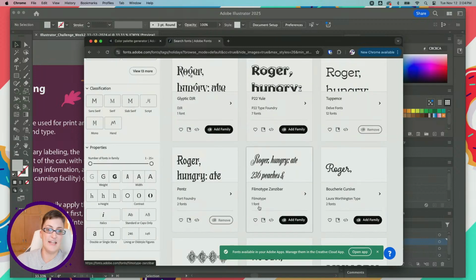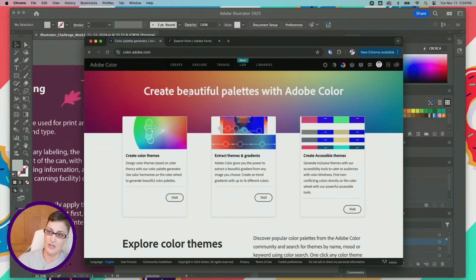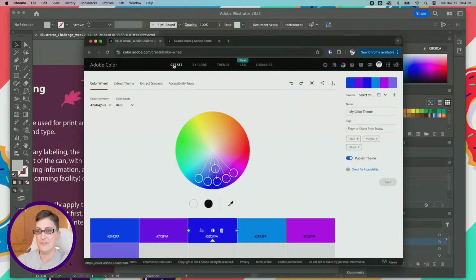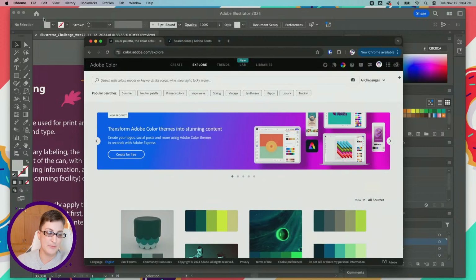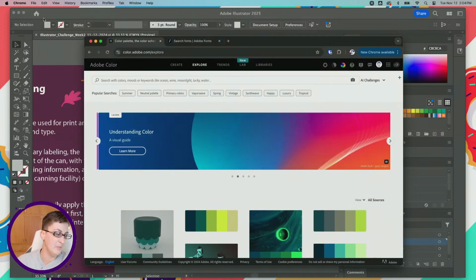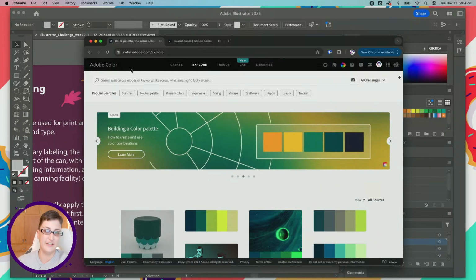Now, before we go back and add our labels, I am going to hop over as well to Adobe Color, and that's going to be at color.adobe.com. And instead of starting here in our color wheel today, we're actually going to take a look at the Explore tab. In the Explore tab, this can be a really handy way to find some color palettes that are inspired by the thing that you want to create.